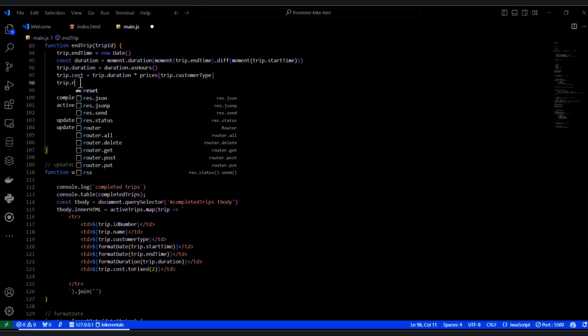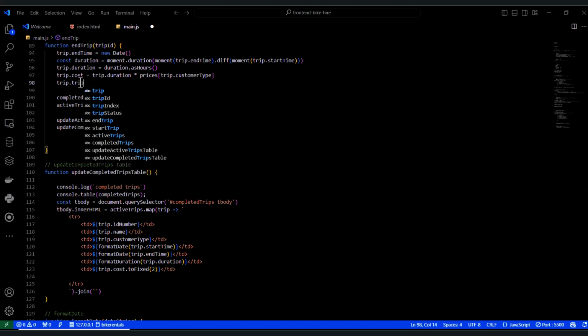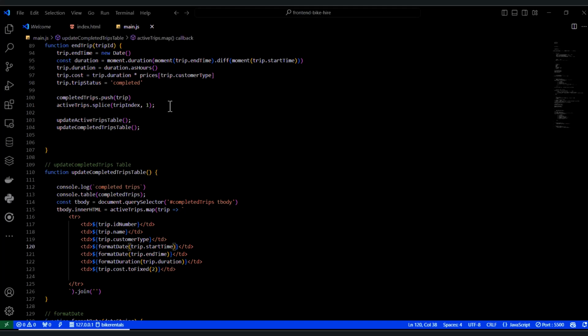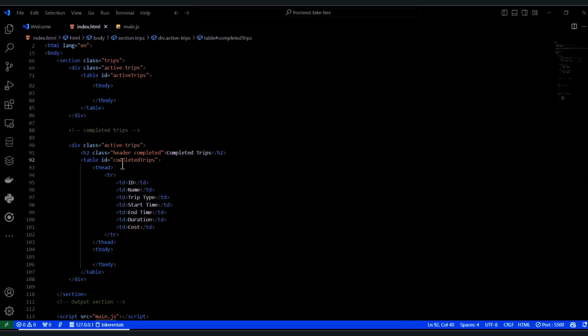Say this is trip status equals completed. But I don't know why it's not updating. This function is not running, but I've seen it's running. That's why we can see our data there. So it means probably the DOM is not well done. So document.querySelector. Let me see. Completed trips. So this is the table that we want.